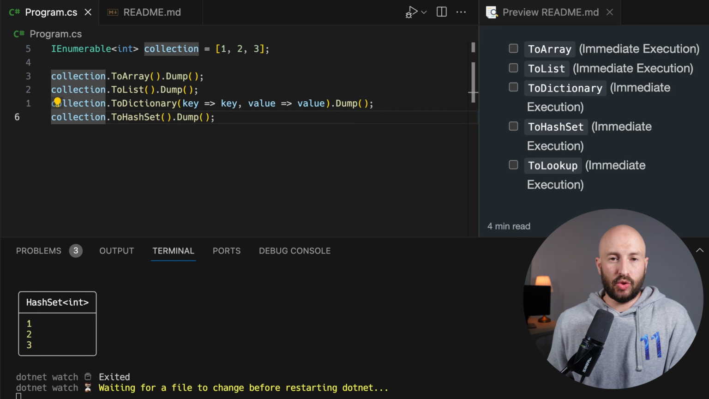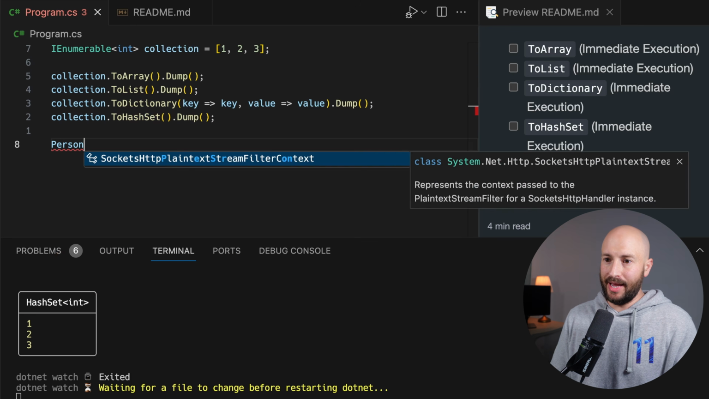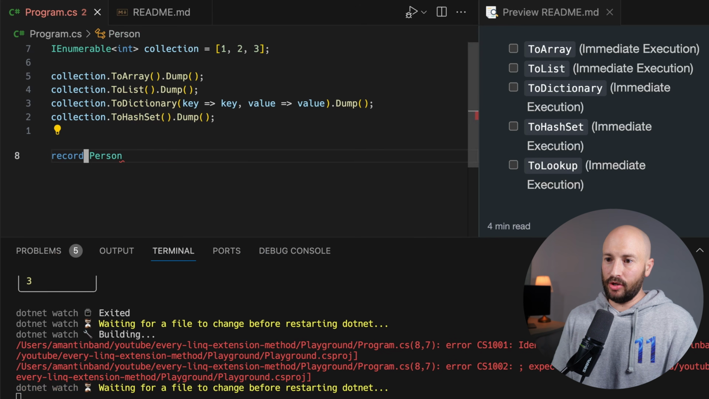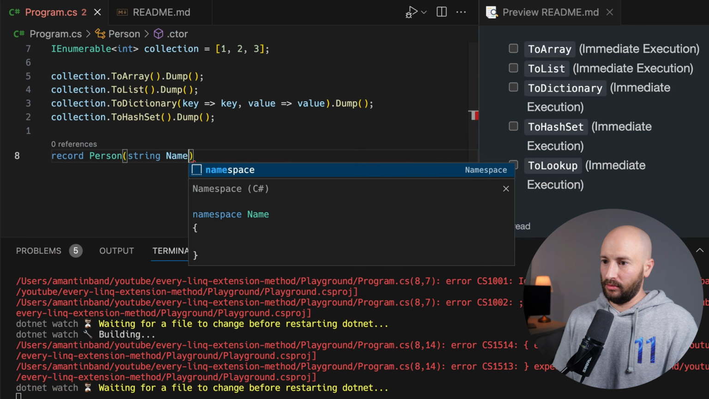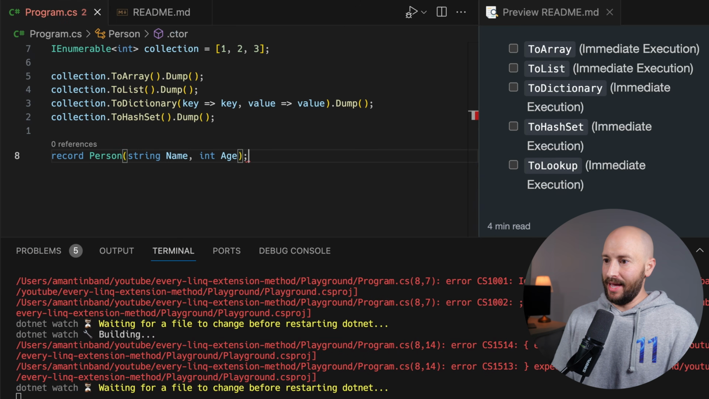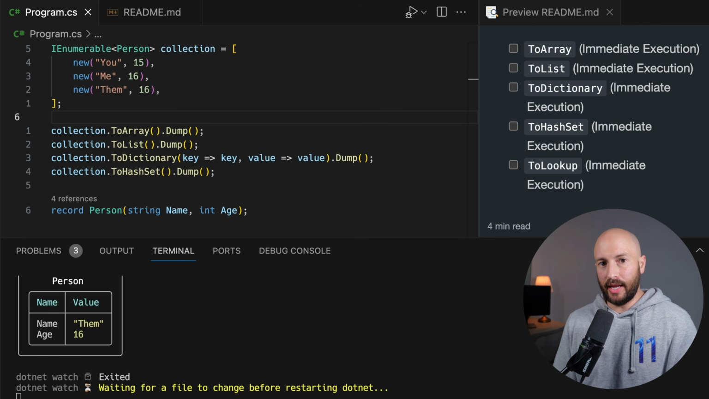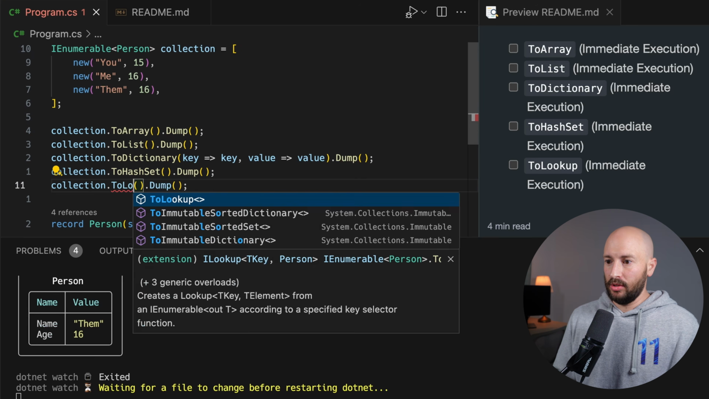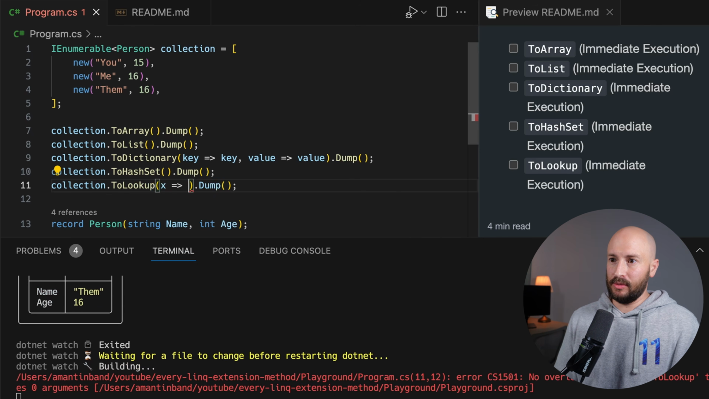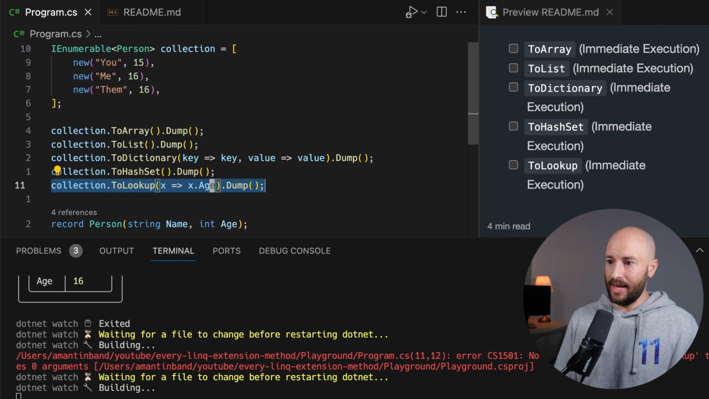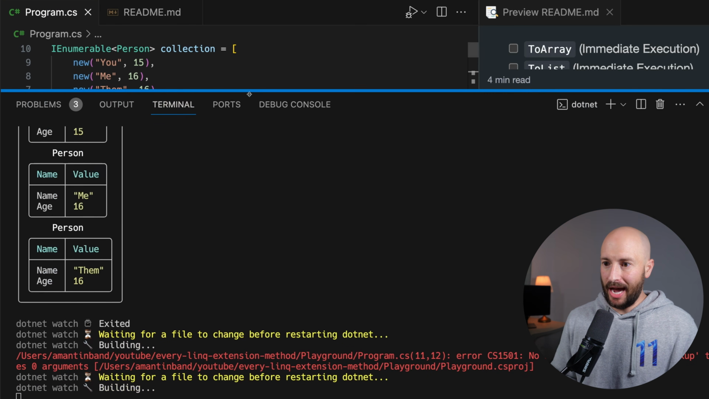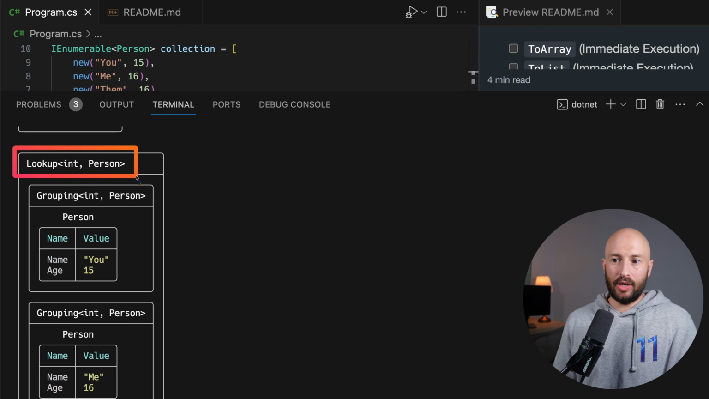Okay, finally we have ToLookup. So for this example, let's create again the person record. So I'll say record Person, and let's give it a name and an age. And let's say we want to create a lookup table between the age and the people associated to that age. So we can go ahead and say ToLookup, and let's specify over here that we want to do it based on the age. And looking at the output of what we get, we can see we have a lookup table between the age and a grouping of the person.